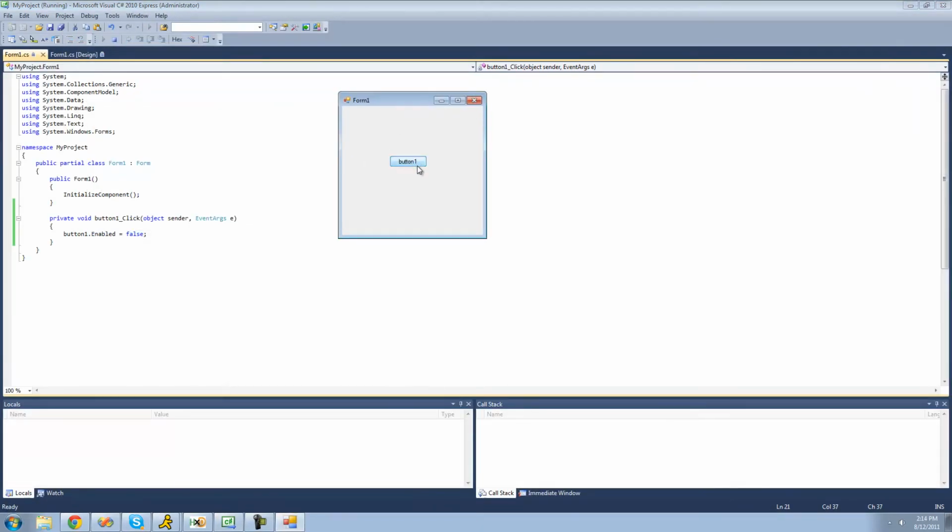So again, when we click this button, it should just disable it, and that's because we accessed our button by the button name, so button 1 for a button, and then we changed the enabled property to false, and we know that we have to set it equal to a bool, because right there in IntelliSense it says bool. Alright, so let's just see if this worked.